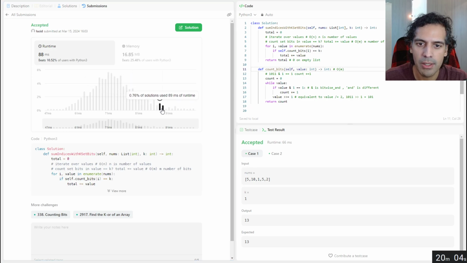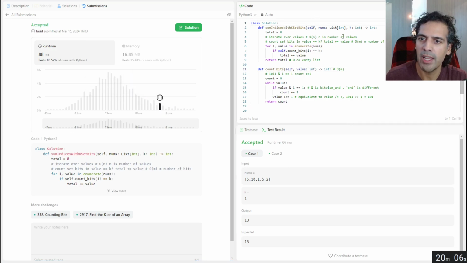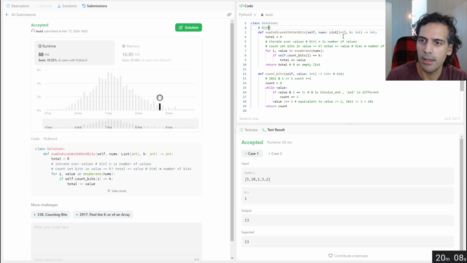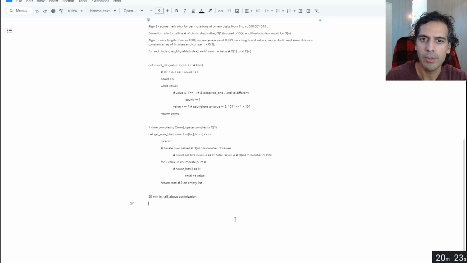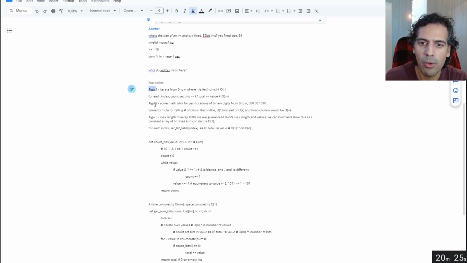Okay, accepted but slow. So we have an O of NM. Let's see if we can optimize it. So we're at about 20 minutes in. Talk about optimization. So here's where I'm now starting. Now that we've done algo 1, I'm starting to think about 2 or 3.